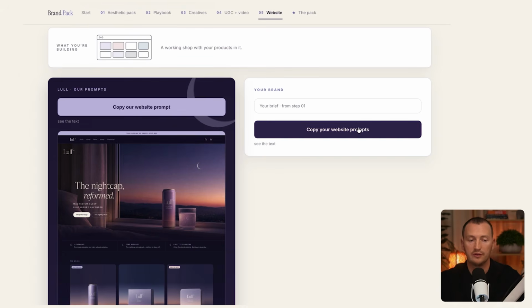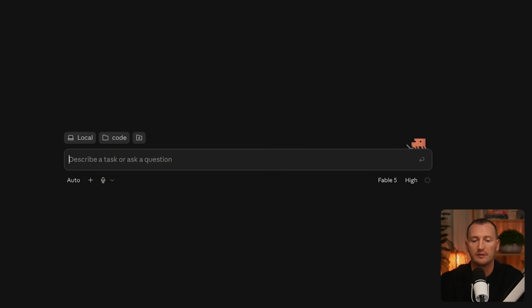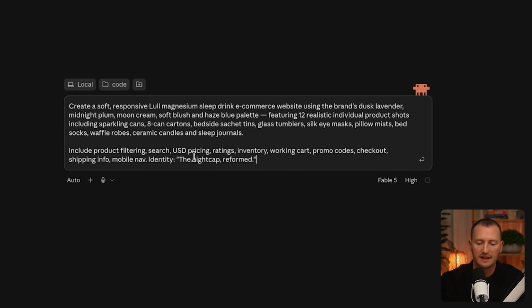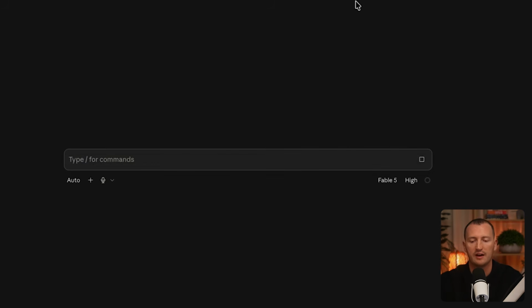It's going to be all filled based on the data that you've done. I'm going to copy our website prompt right here. And then we're going to go back to Claude Code. I'm going to start a new Claude Code window, and I'm going to paste in that full prompt down here and make sure it's on Fable 5 if you are a subscriber. And then drag in everything that we just got from Higgsfield into your Claude Code for reference. Then simply send Fable 5 off and it's going to build something magical for you.